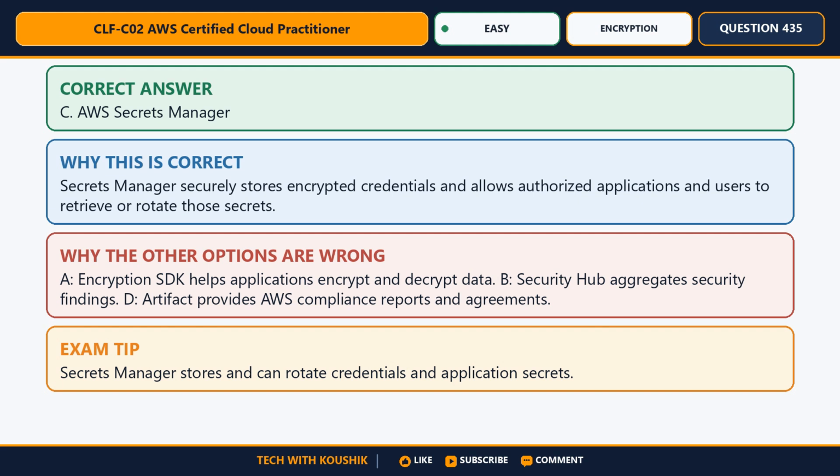A. Encryption SDK helps applications encrypt and decrypt data. B. Security Hub aggregates security findings. D. Artifact provides AWS compliance reports and agreements. Exam tip. Secrets Manager stores and can rotate credentials and application secrets.